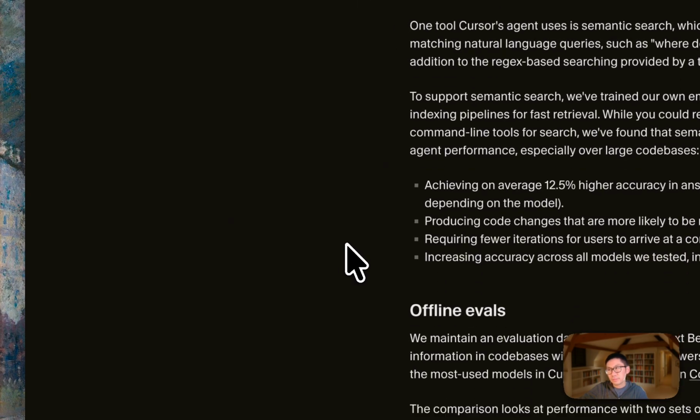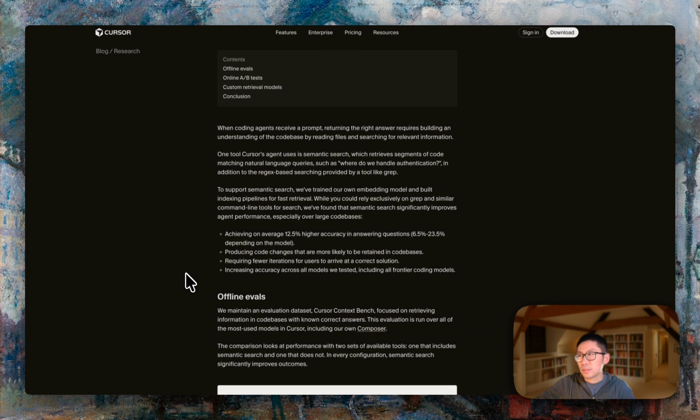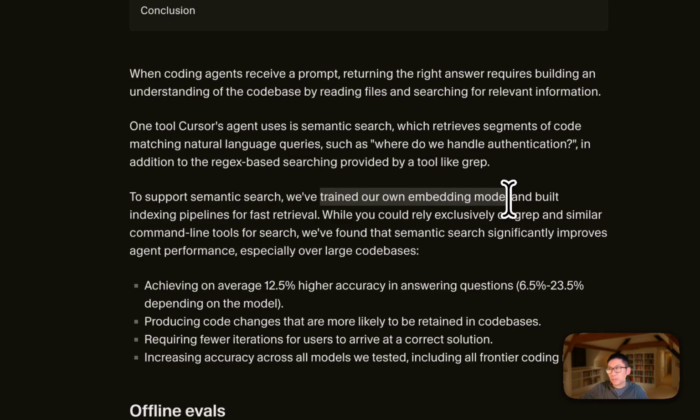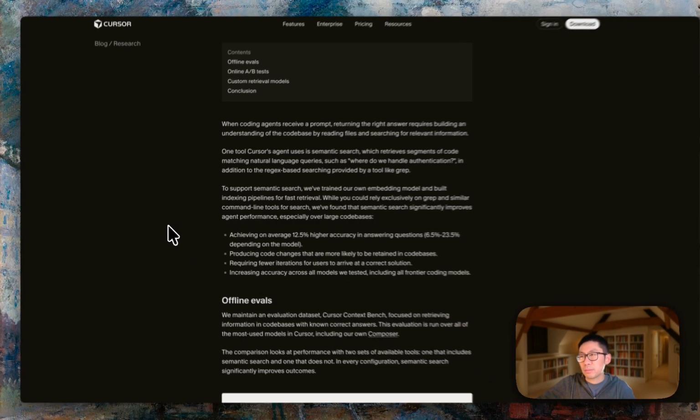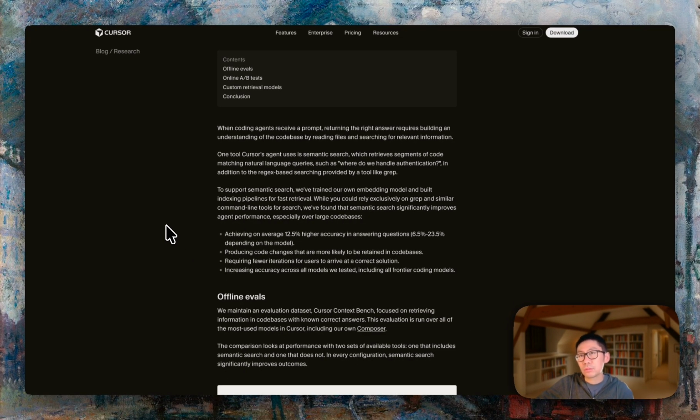To enable semantic search, they train their own embedding model and then build an indexing pipeline. I think this is pretty important for you to keep in mind. They have to train a model and then build a pipeline to enable semantic search in Cursor.